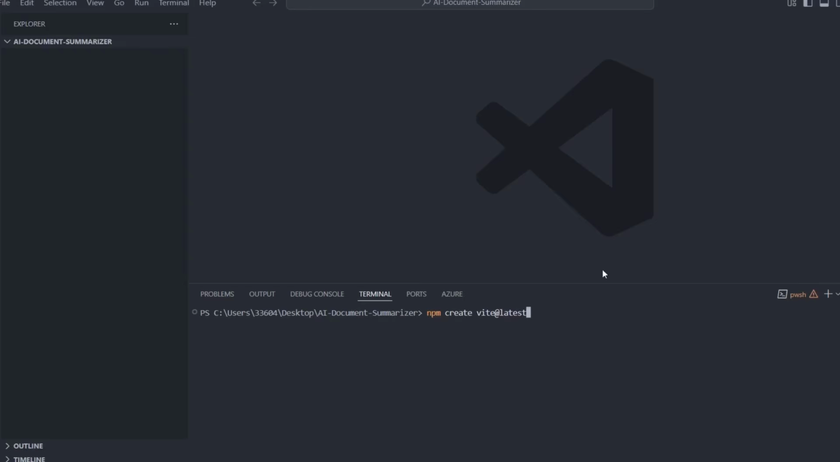Because I want the Vite project to be initialized here in this folder, I will hit space, then dot. This means that I want all Vite folders and files to be created here inside this folder. So I will hit enter. It asks if I want to rename it AI Document Summarizer, and I will accept this.